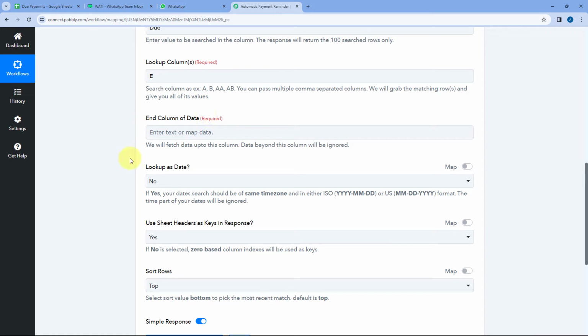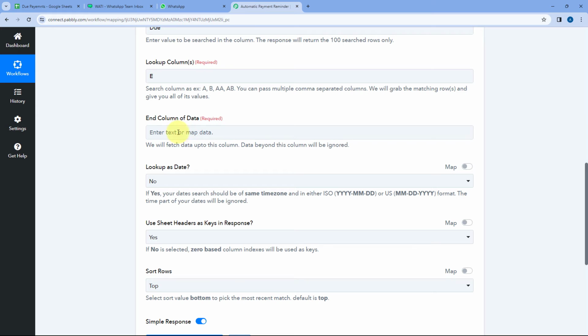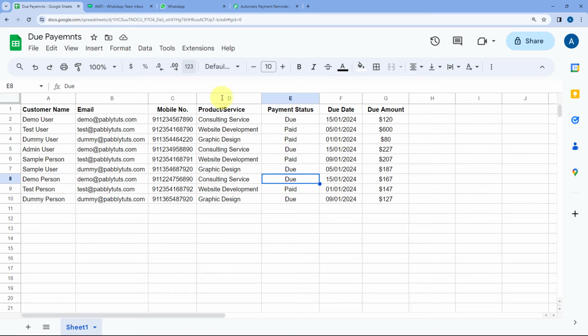Now what is this? Let's read the help text. We will fetch data up to this column. Data beyond this column will be ignored. So we want to get the data of the complete table, and the last column of this table is column G. So we are going to enter the end column of data as column G. Now it is asking us lookup as date, that are we searching for some date over here in this lookup value?